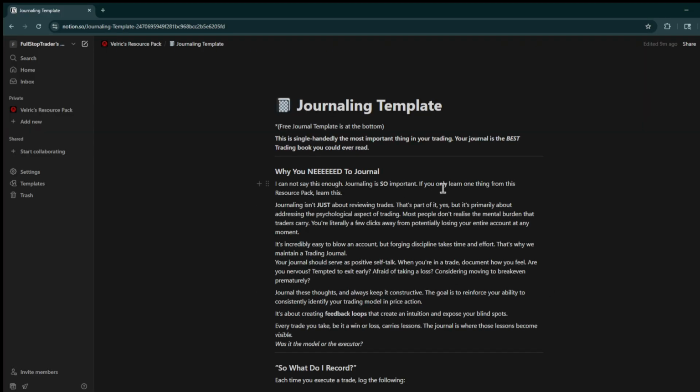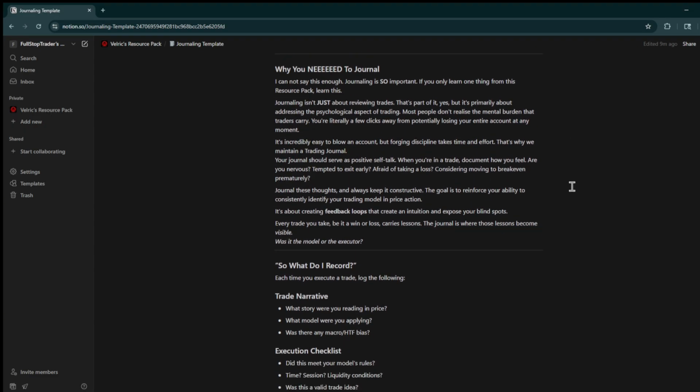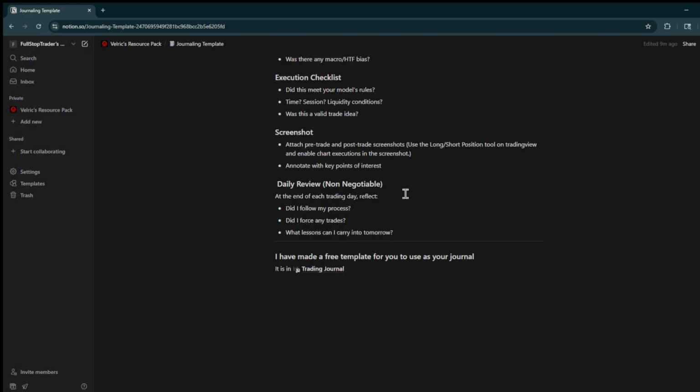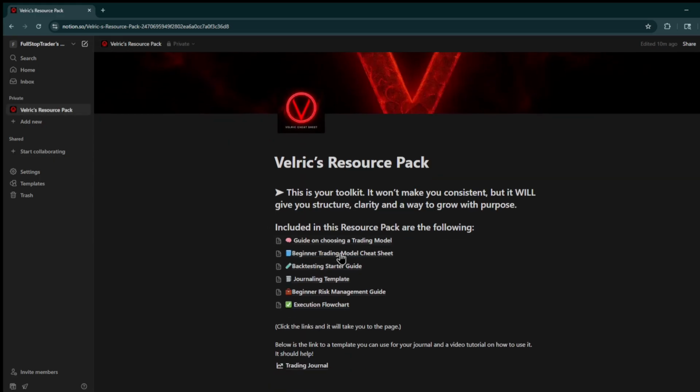There are so many people in the Discord that don't journal their trades, and quite frankly, you're not going to be profitable if you don't journal your trades. That's just a fact. Sorry. But you won't. Anyone that tells you they don't journal, they're lazy and they're not profitable. Okay, so read through this, and then we'll go to the trading journal in a second.